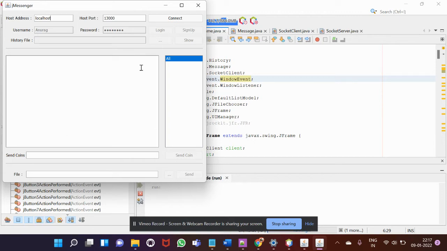And this middle box is for chat message display and whatever files we are going to share. I'll be explaining that in the next video. And this is the contacts pane, which is this vertical box over the right side. Whichever users are online currently will be shown up here. So now I'll click on connect.